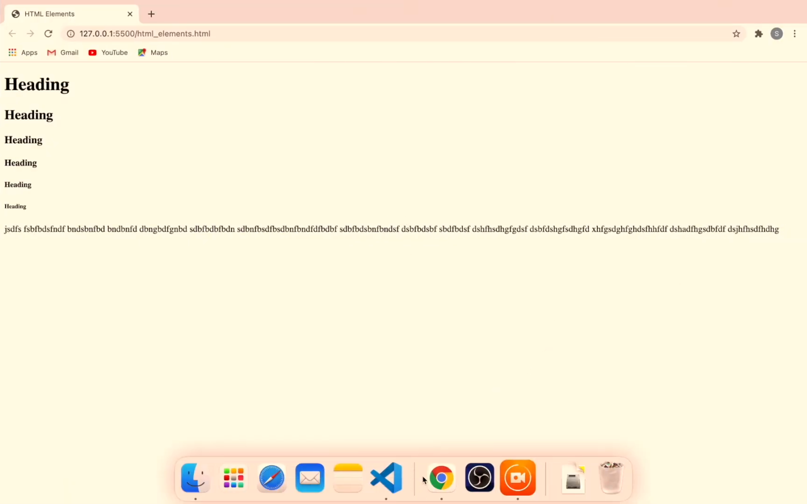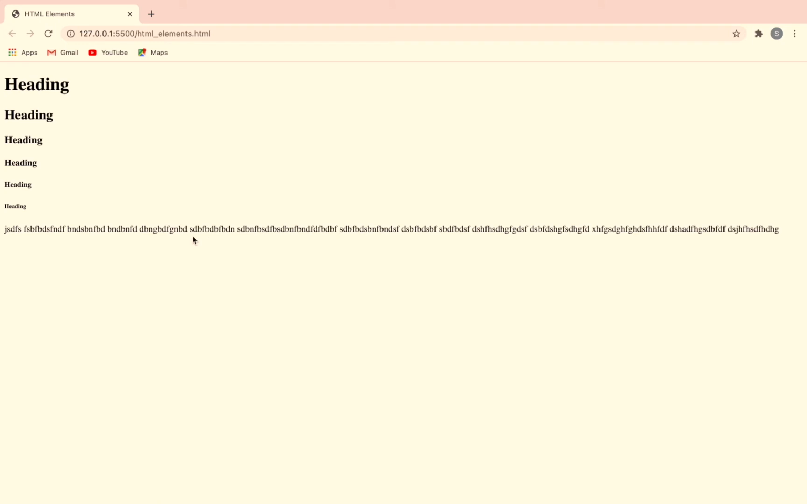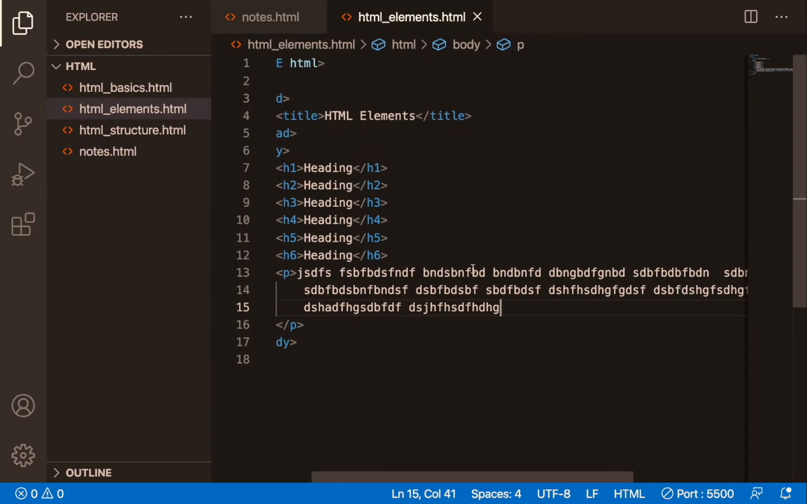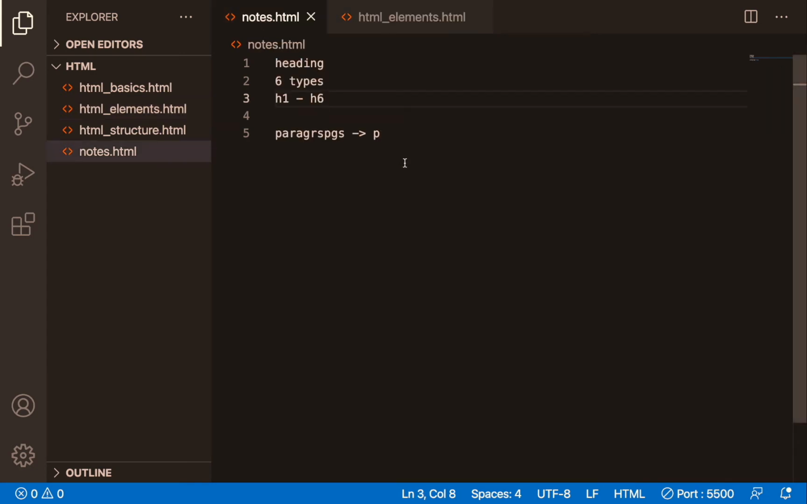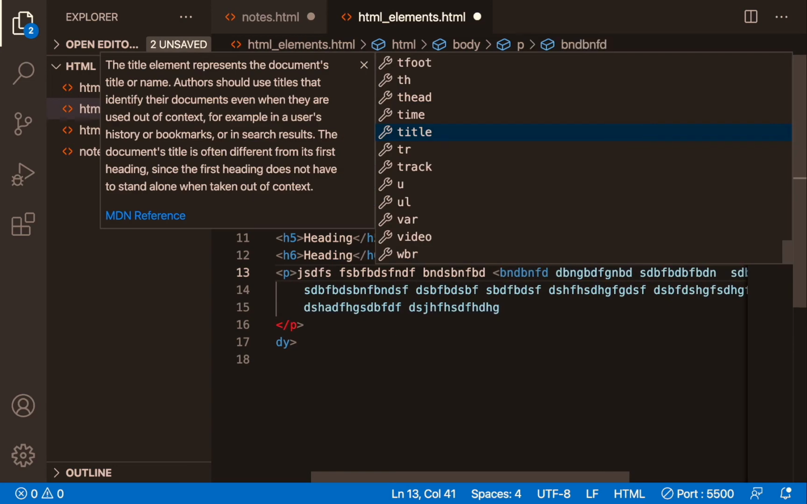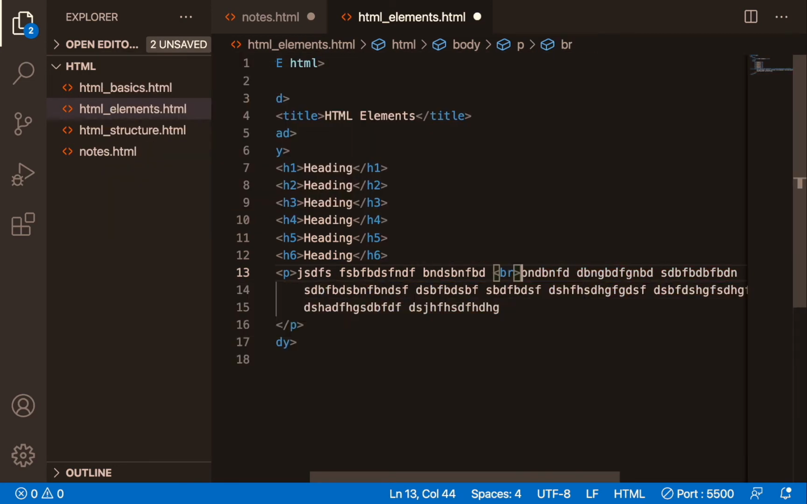Okay, but from here I want the second line, then how can I do it? There is one more element, break. So this is the element that will break the line. We will use it here. From here I want it in the next line. Let's say we will use break like this.